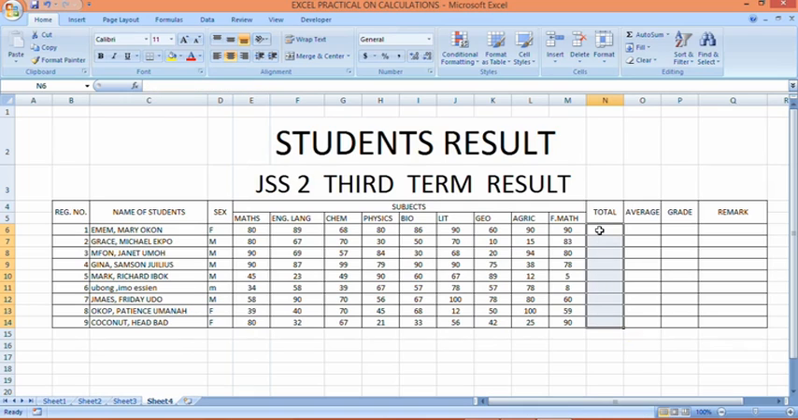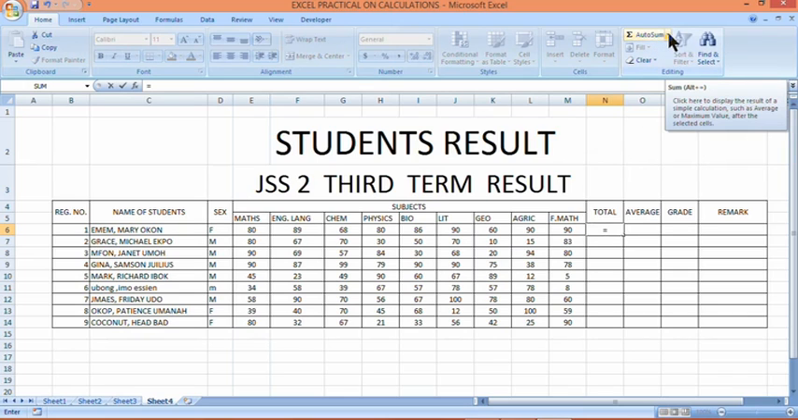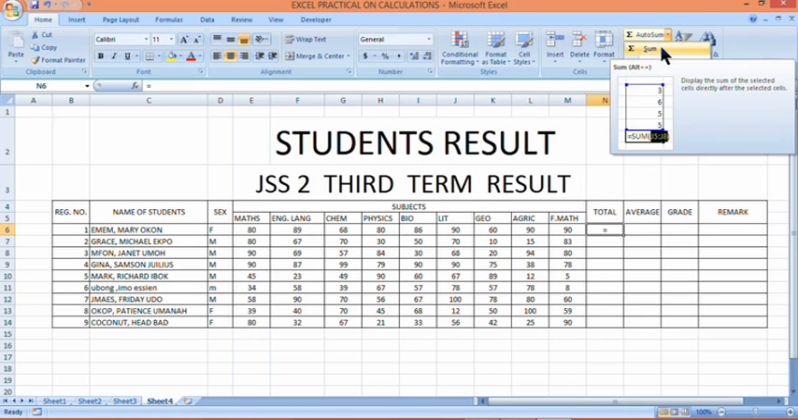Now let's see how you can use the inbuilt formula that you have in Excel. You will still start with the equal sign, as I mentioned. Then you can come here where you have AutoSum. This is where Excel functions are located. You click here. You now have sum, average, and other functions. You can specify that you want to use sum. Then you click sum.